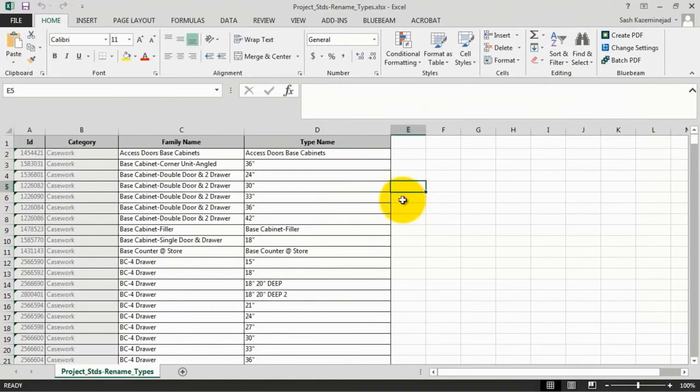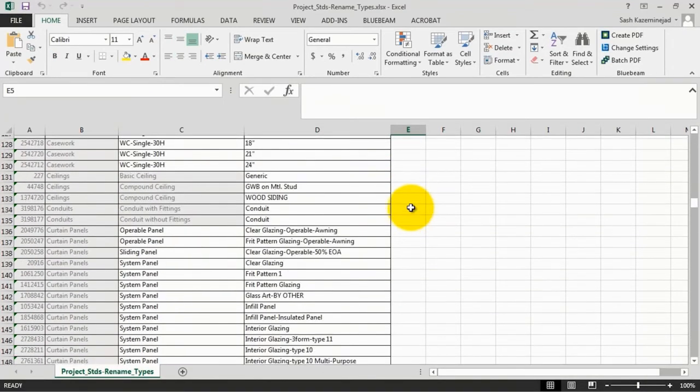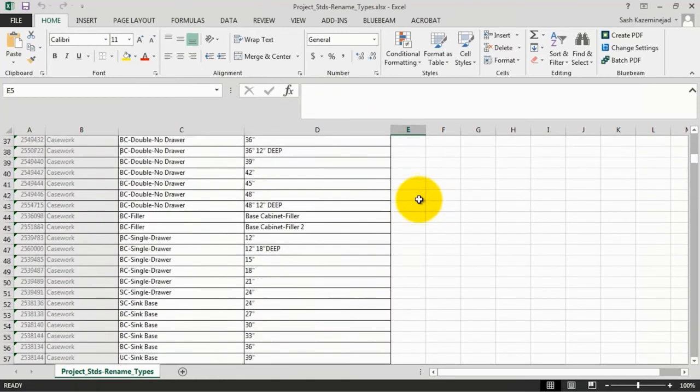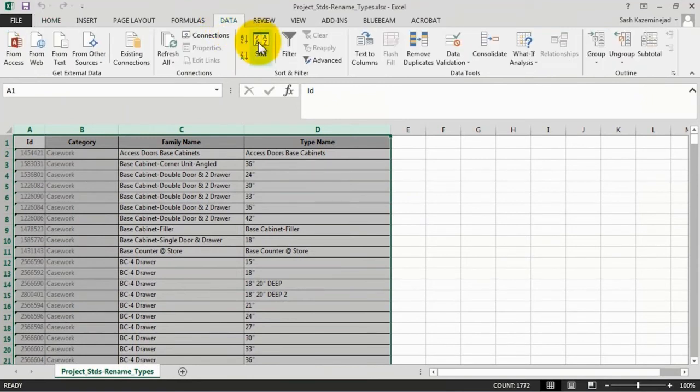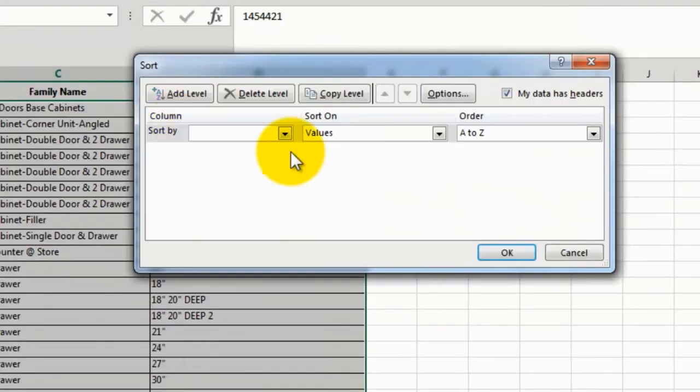The fact that you can use these formulas, just like I did with the upper, to create a formula that concatenates, or adds a suffix or a prefix. So again, in the table in Excel, we're going to sort by the family name.